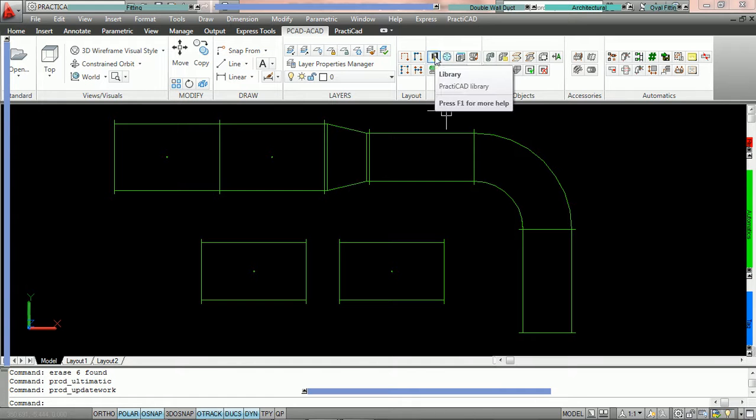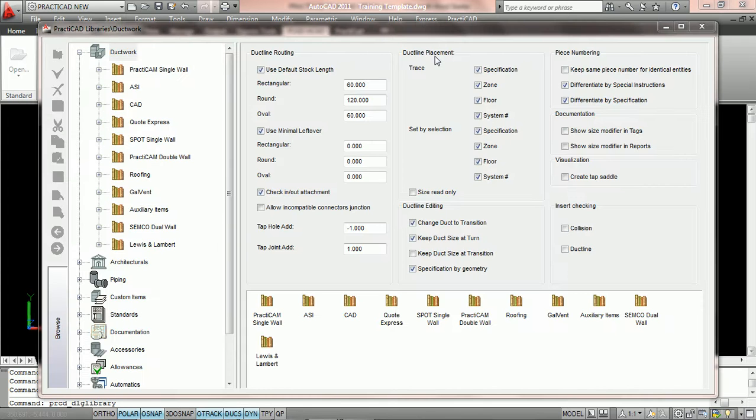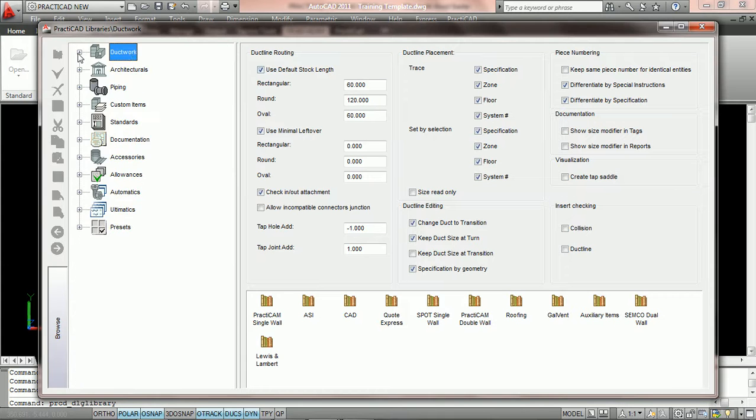We're going to go into the library icon on the PractiCAD ribbon. On the left-hand side, we're going to go to the ductwork options by clicking on the word ductwork. When we do that, PractiCAD will open the ductwork options up. In the top right, you can see that we have piece numbering options, and currently we've got 3 checkboxes with 3 different choices. The first choice is keep same piece number for identical entities.